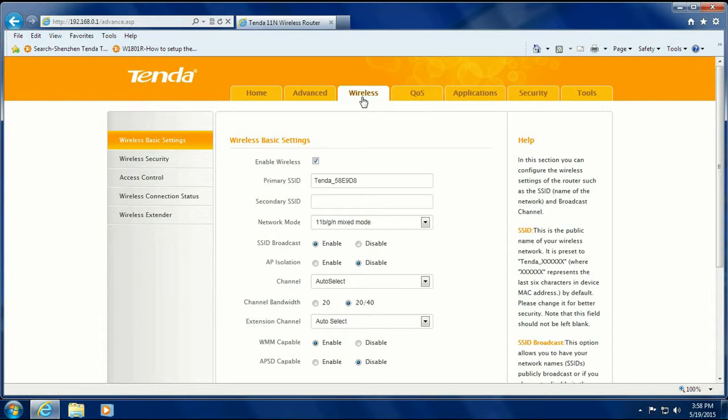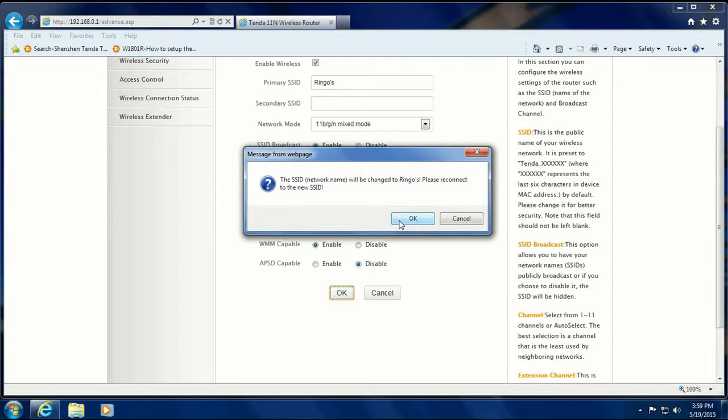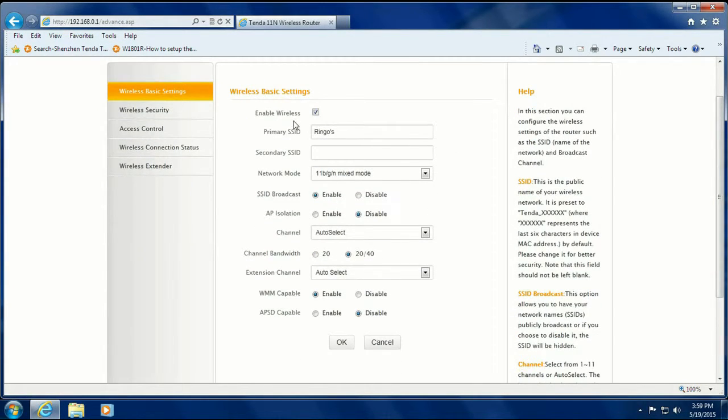Okay, so first we want to go up to wireless. And here is the primary SSID. The SSID is basically the name of your network. So when you pull up the list of available networks in your area, you'll see a bunch of different networks. This is the name that you would see in that list. So you are actually able to customize this. You would do so by highlighting it and then just typing in whatever you want to call your network. Then just hit OK, and then hit OK on the confirmation box, and that's it.